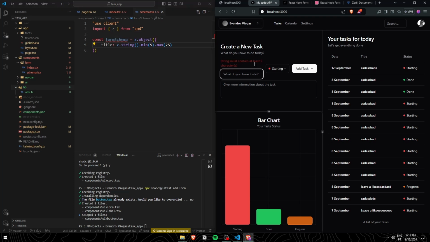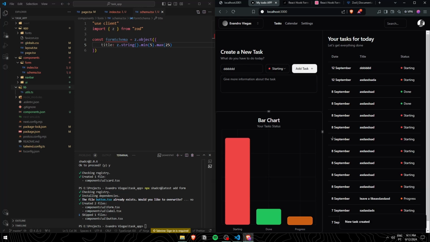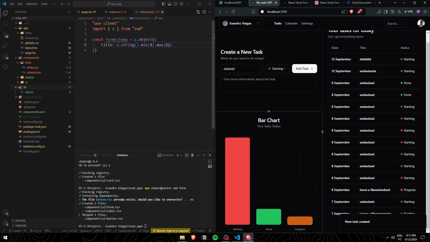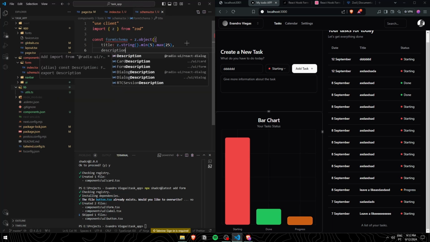So let me add like 4 characters, so 1, 2, 3 and 4. And if I do this, you see that it's complaining that it has to have at least 5 characters. But if I add 5 or 6, you see that it passes. And the same thing for the maximum 25. I cannot have a title that has more than 25 characters. Okay, so now let's go to the description.